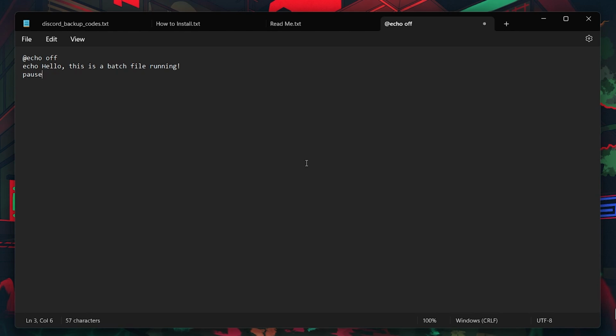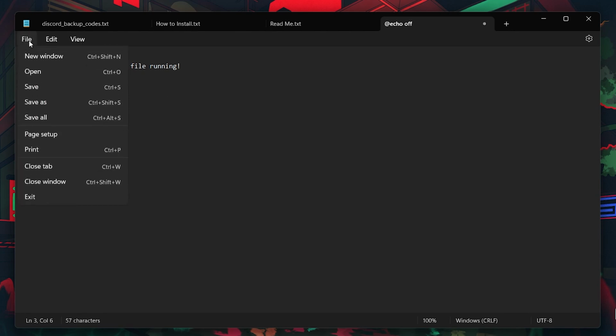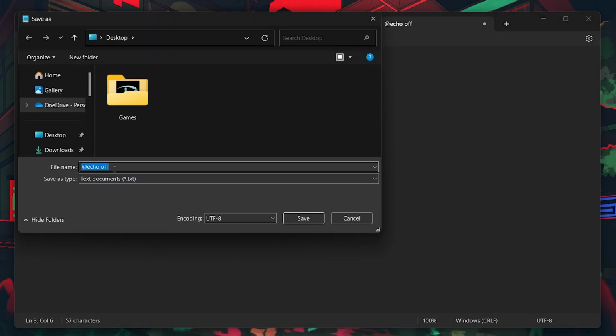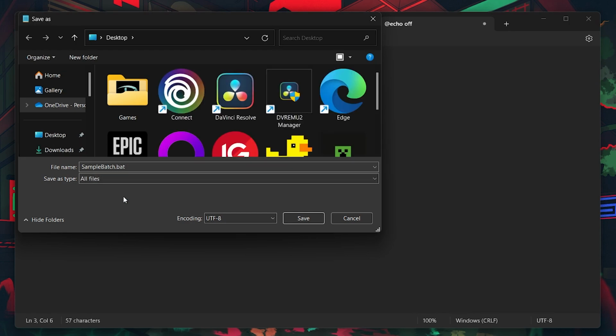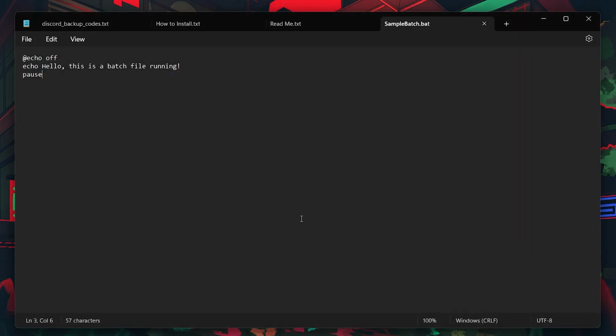Once you've written the commands, save the file as a .bat file. To do this, click File and then Save As. Choose where you want to save the file, name it something like sample-batch.bat, and in the Save As Type dropdown, choose All Files before clicking Save.